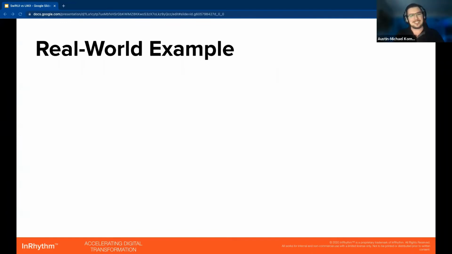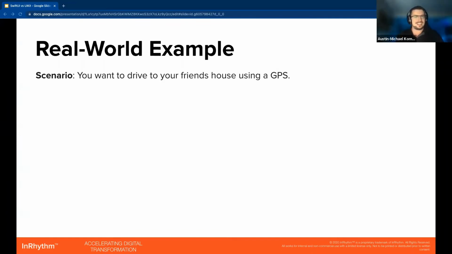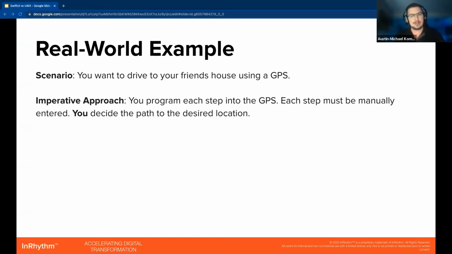So let's look at another real world example. Let's say in this scenario, you want to drive to your friend's house using a GPS. The imperative approach might be to program each step into the GPS. So each step has to be manually entered. You decide the path to the desired location. So if you have to turn right, you have to know that, you have to tell the GPS. And it sounds kind of silly, but that's kind of what we're dealing with here.